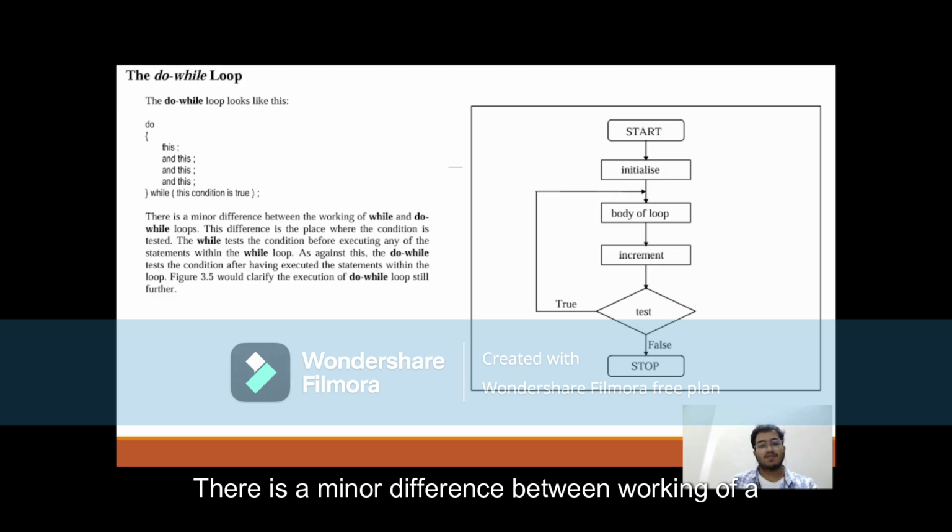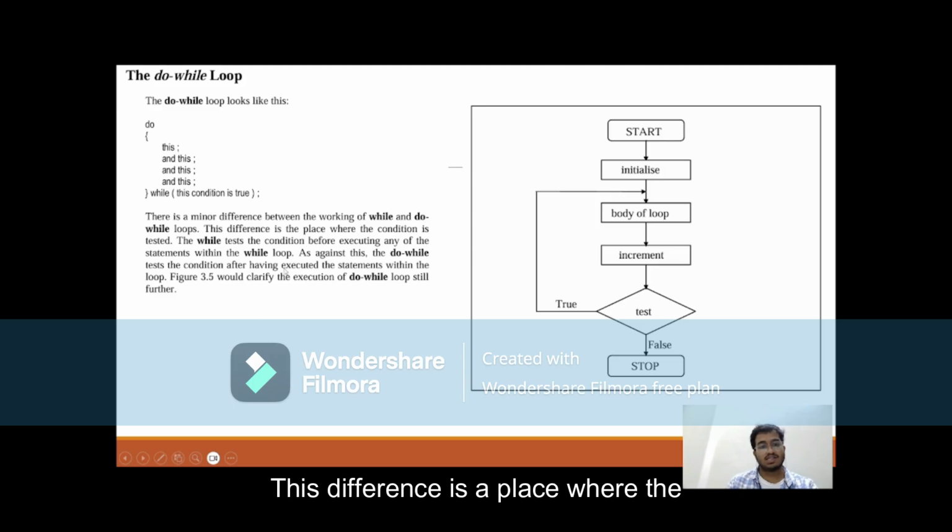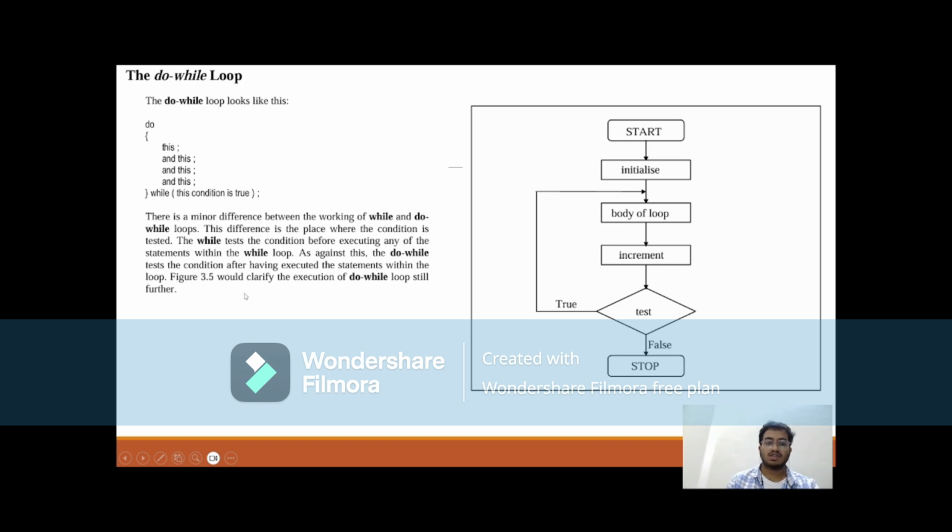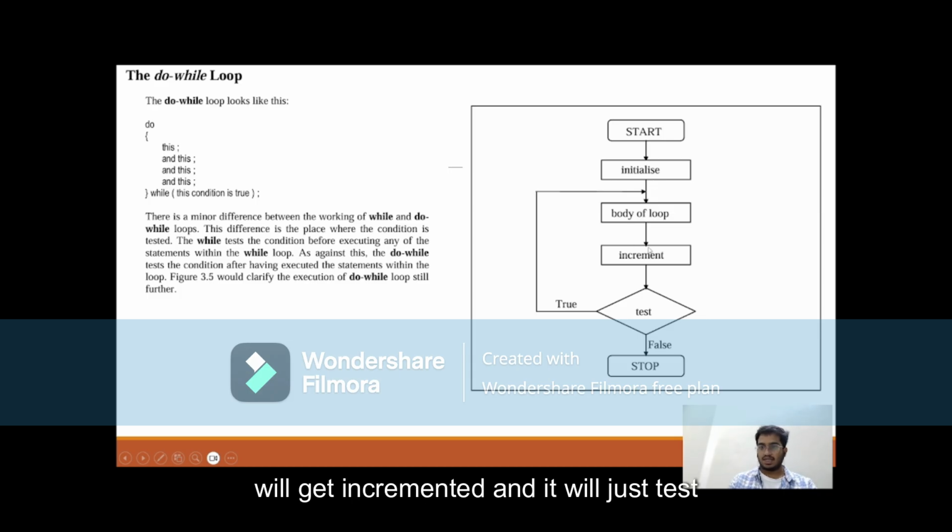There is a minor difference between the working of a while and a do while. This difference is the place where the condition is tested. You can see in the syntax clearly, the while tests the condition before executing any of the statements within the while loop. As against this, the do while tests the condition after having executed the statements within the loop. This figure might clarify the execution. It will start, initialize, go to the body of the loop, get incremented, and then test. If the test is false, it will stop. If the test is true, it will again go to the body of the loop.